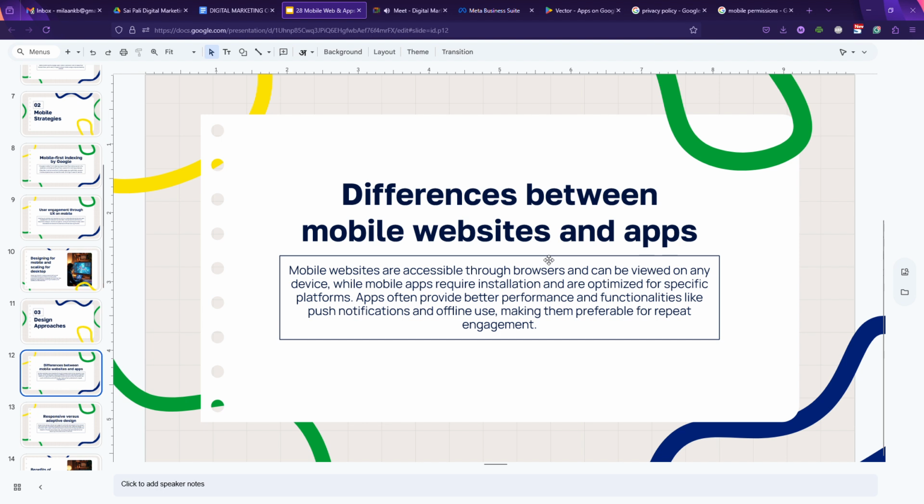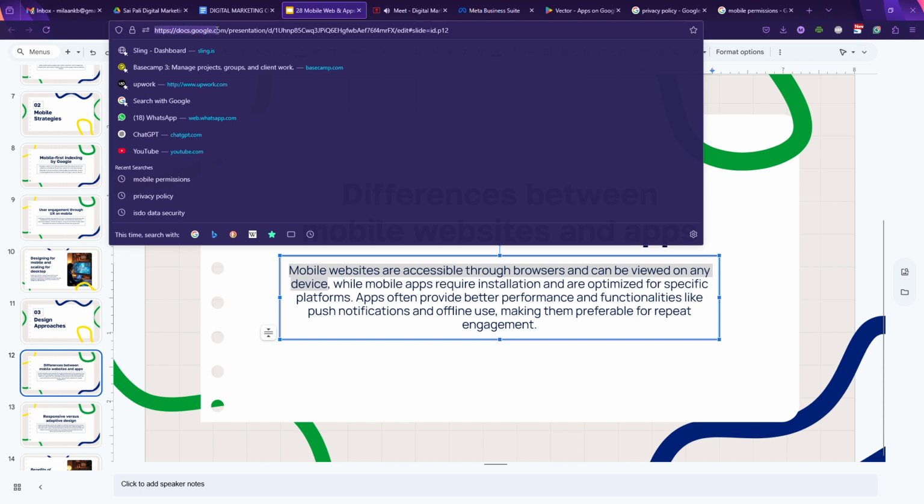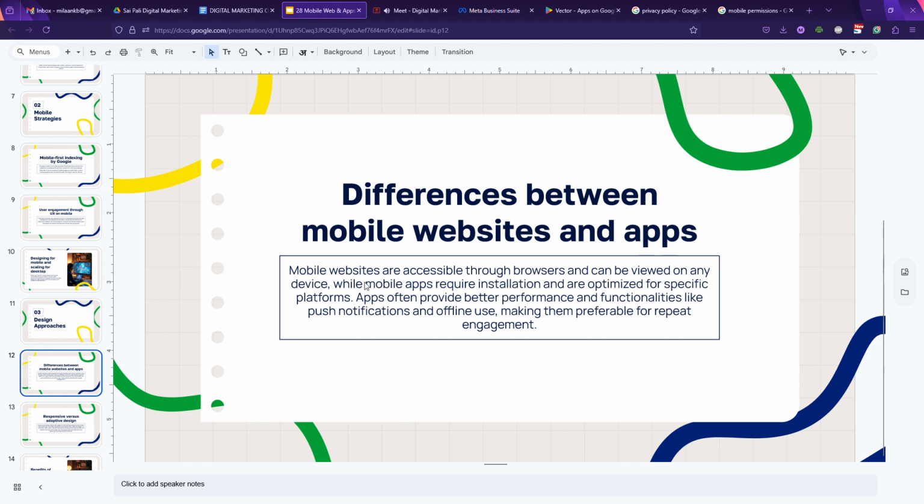Differences between mobile websites and apps. Mobile websites are accessible through browsers. Google Chrome is a browser, and a website can be viewed on any device. So if a website has a link, this link will work on mobile as well as on computer. Mobile apps, on the other hand, require installation and are optimized for specific platforms.